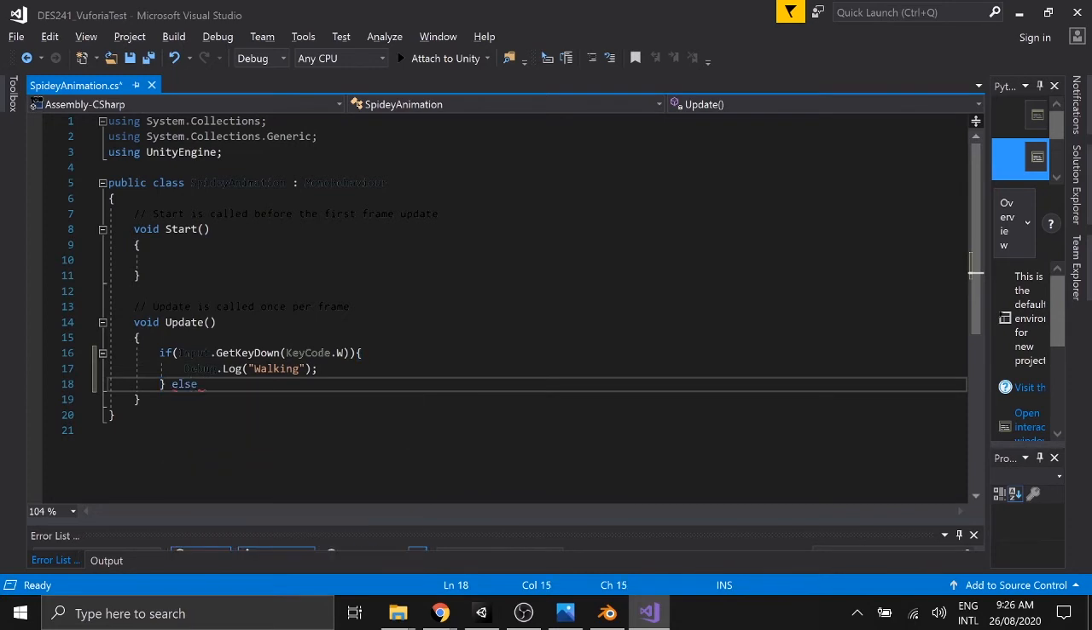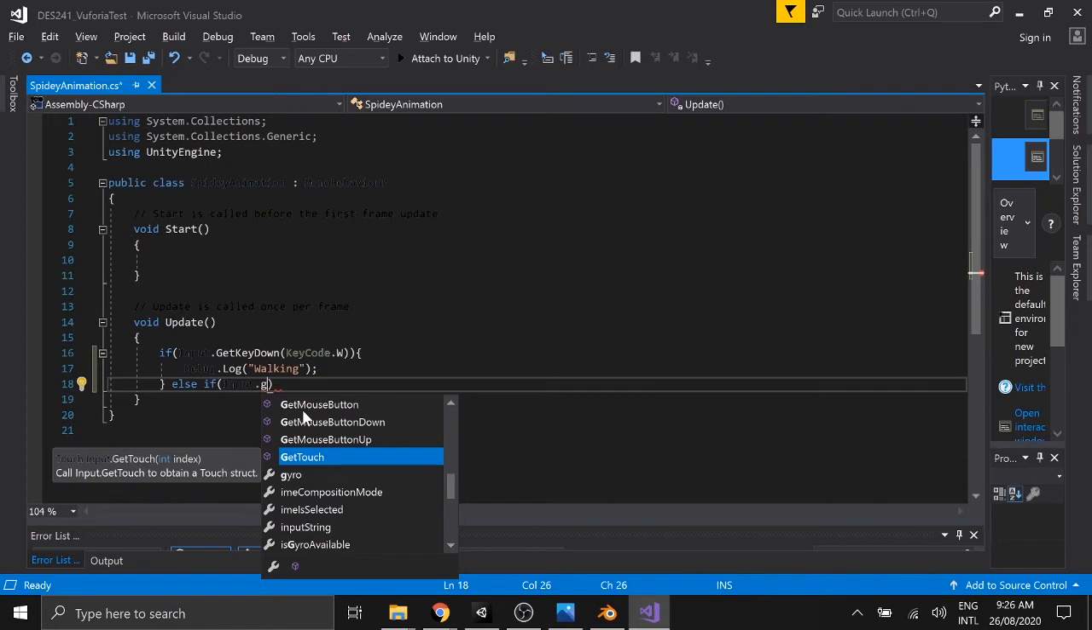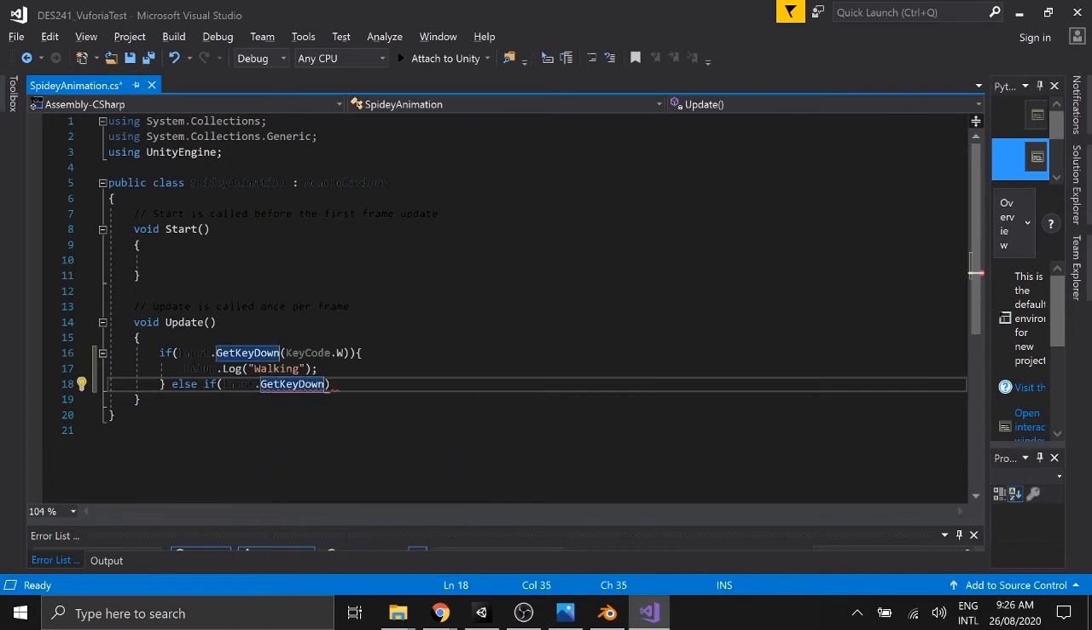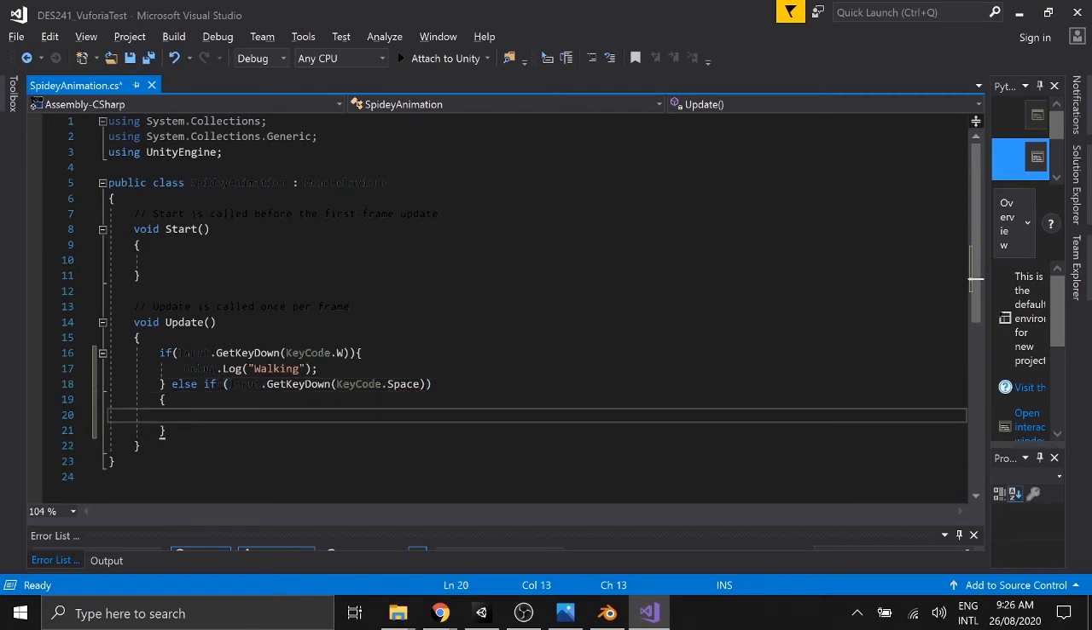Let's duplicate this for spacebar for jump. So same code, key down, and we will be using space. So that's for the spacebar in our keyboard.